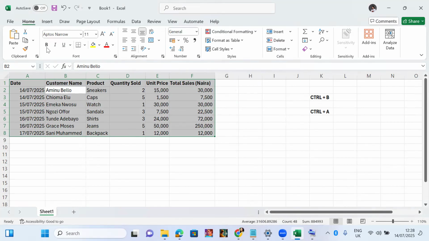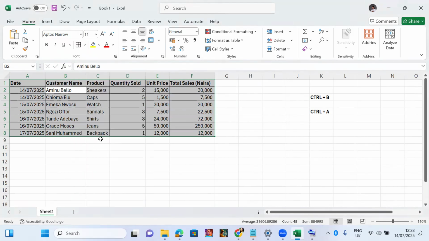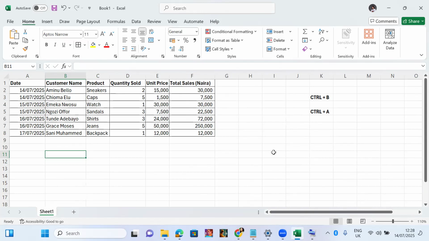You come here beside B, I, U, up here, you will see this thing like a table with dots. Click the arrow beside it and click on all borders. So can you see that lines have appeared between each row and between each column? We have now applied borders.